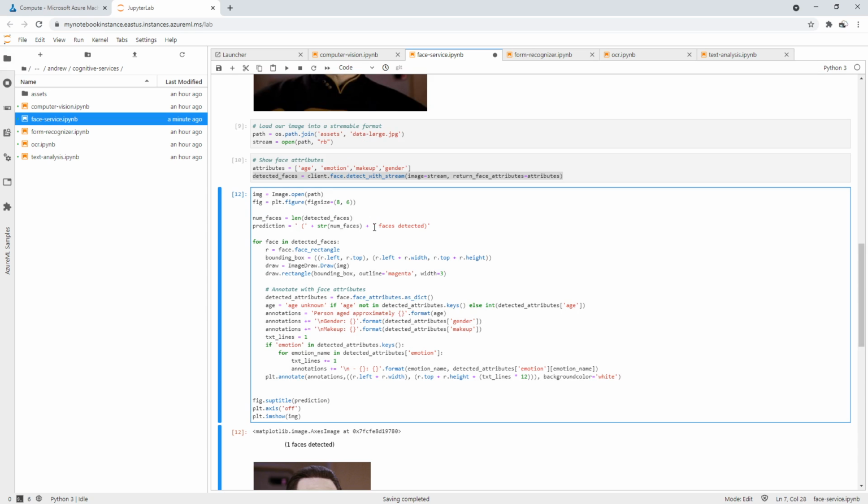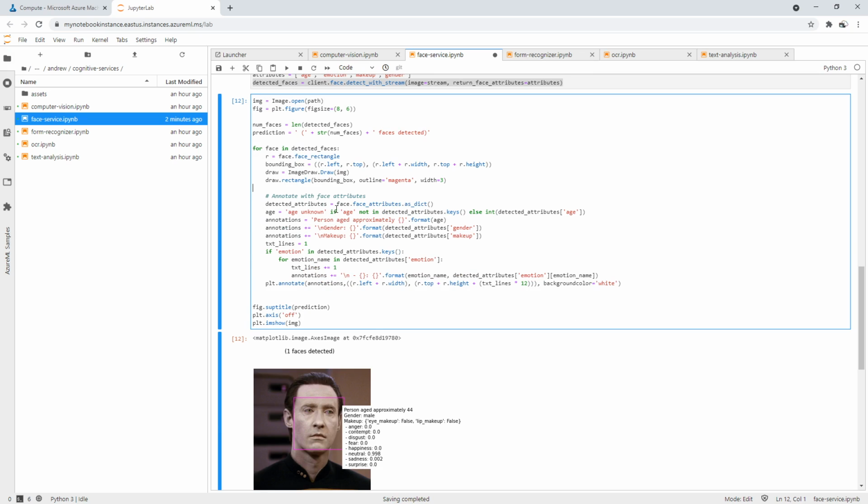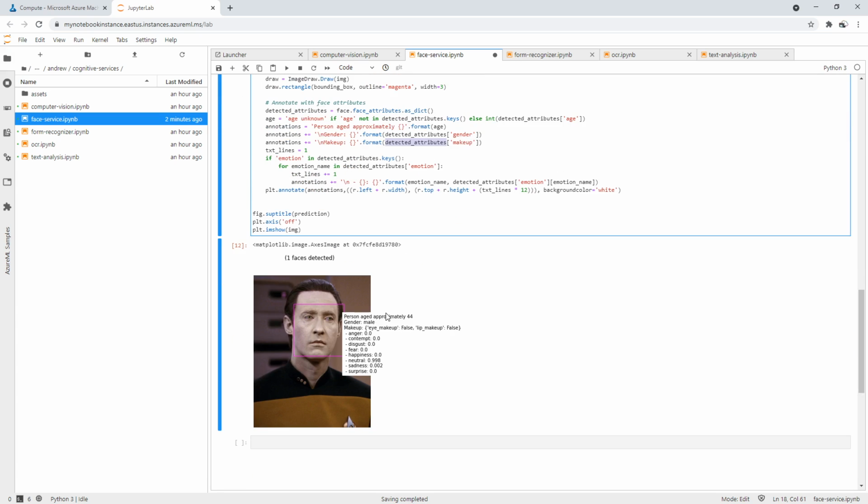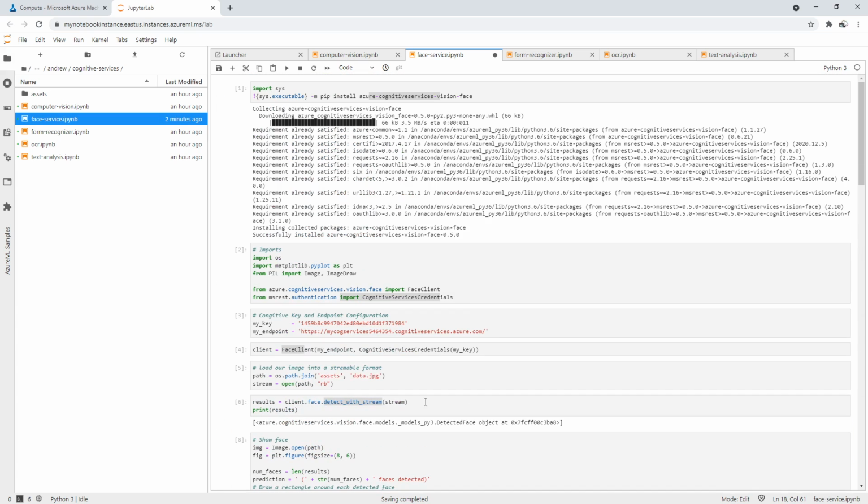Just going through the code here very quickly. Again, it's the number of faces, so it detected one face, and then we draw a bounding box around the face. The detected attributes are returned back in the data here. So we just get the face attributes, turn it into a dictionary, and then we can get those values and iterate over it. So that's as complicated as it is. And so there we go.